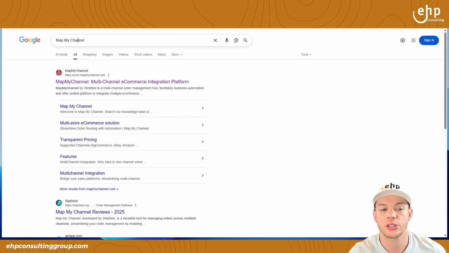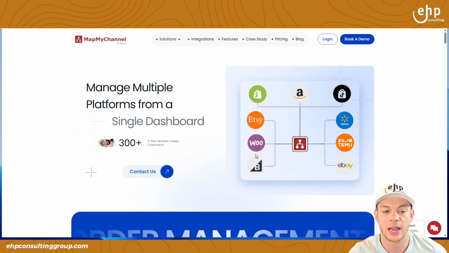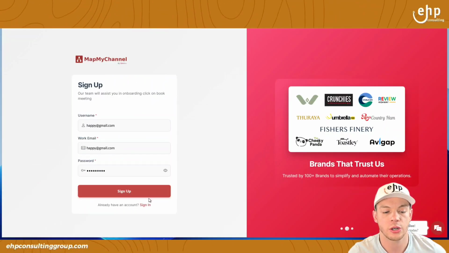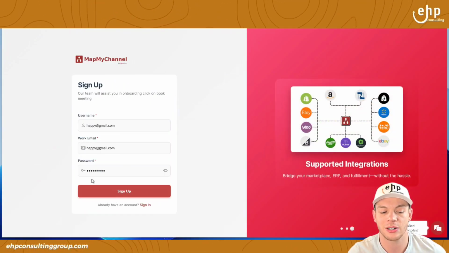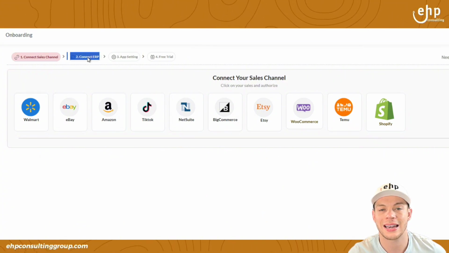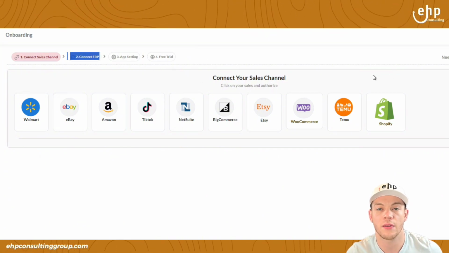Now, in order to do this, you're just going to Google Map My Channel, should be the first one. You're going to sign up for this free service, log in. Once you log in, you're going to click sign up down here and then just sign up. Once you sign up, you're going to onboard. You're going to connect your eBay account first. Then you're going to connect your Amazon account. And then you're just going to go through the rest of the settings.